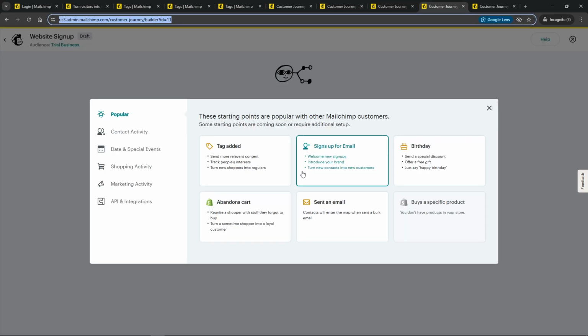Our next task is to set a trigger. In this scenario, you'll want to select the trigger option when someone subscribes to a specific form. This means that every time a new subscriber signs up through a particular form, the automation will be activated and the action we choose will be executed.